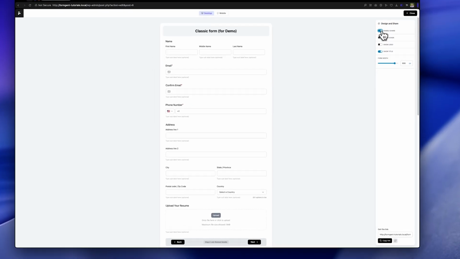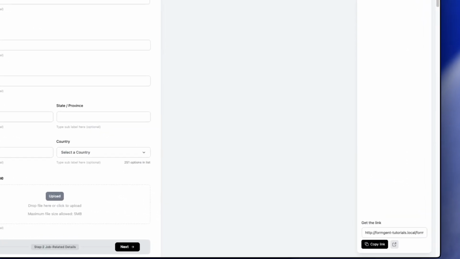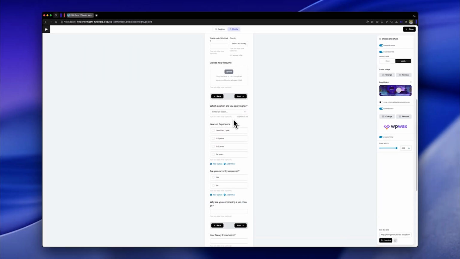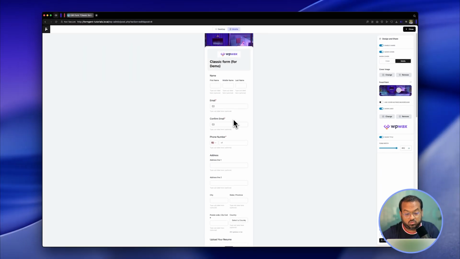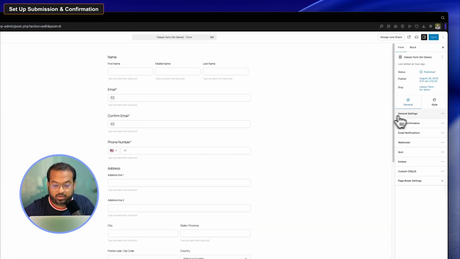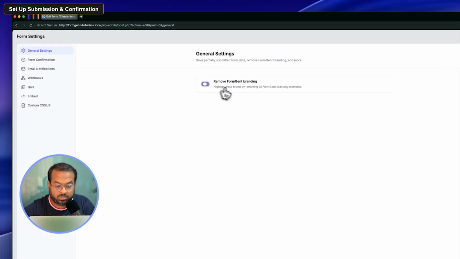At the bottom of the settings panel on the right side, you will find the option to share the form with anyone. Remember to preview the form on mobile, because most people actually complete it on their mobile devices. Before publishing, let's review some of the general settings on the right side of this form. If you have the Pro version, you can remove the FormGent branding in the general settings.